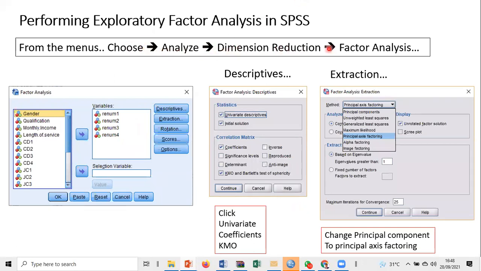That's my procedure: Analyze, Dimension Reduction, Factor. So this will pop out. The first construct, remuneration. Bring remuneration inside, same as the pilot study. Then click Descriptives and go into this. Coefficients and KMO, these two are important. I can ask for univariate statistics as well, but most importantly, correlation and KMO. Continue. Then come to Extraction.